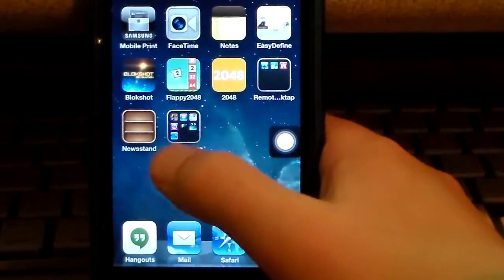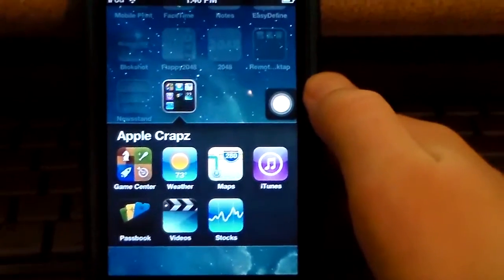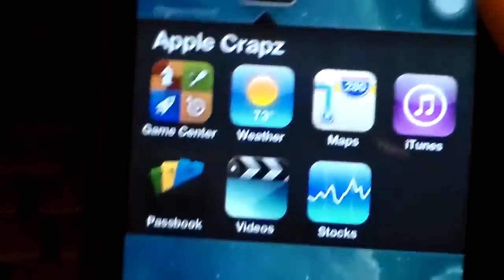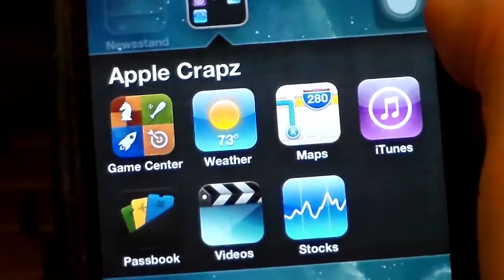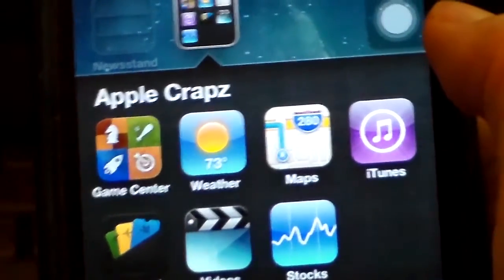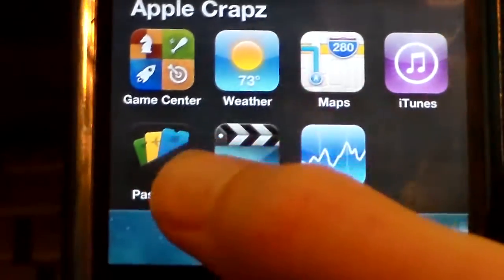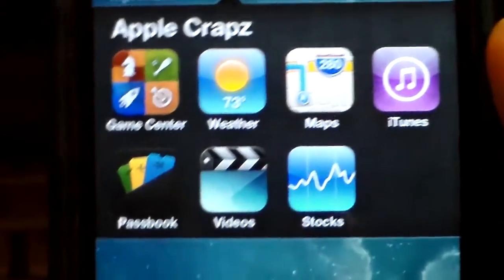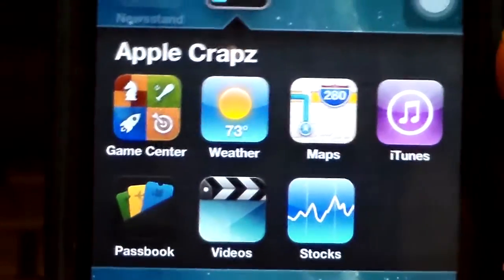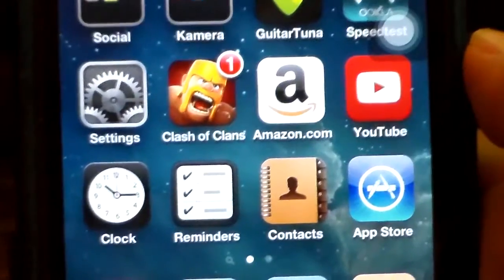And then we have, look at this, Apple Craps. Yeah, all the Apple crappy apps I don't use. Like Game Center, Weather, Maps. Because why would you take something to use Maps if you never have Wi-Fi, you know? iTunes, because I don't really want to pay money for songs that I can get for free. Passbook, I never really buy anything, like tickets or anything. Videos, never used Stocks. I'm not really a stock person. So that's just all Apple craps.